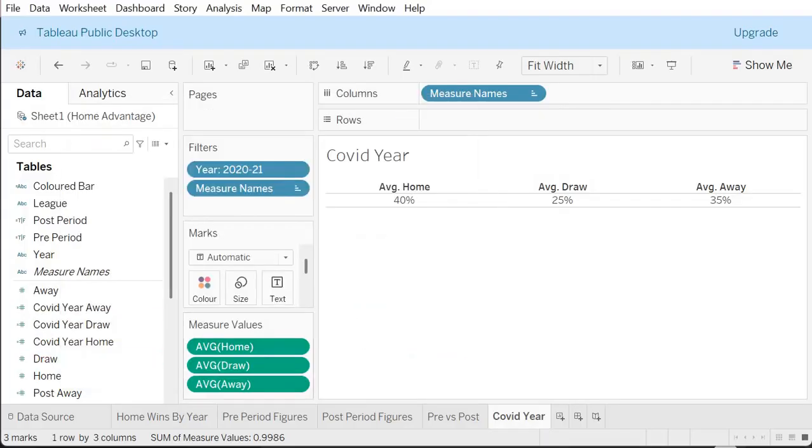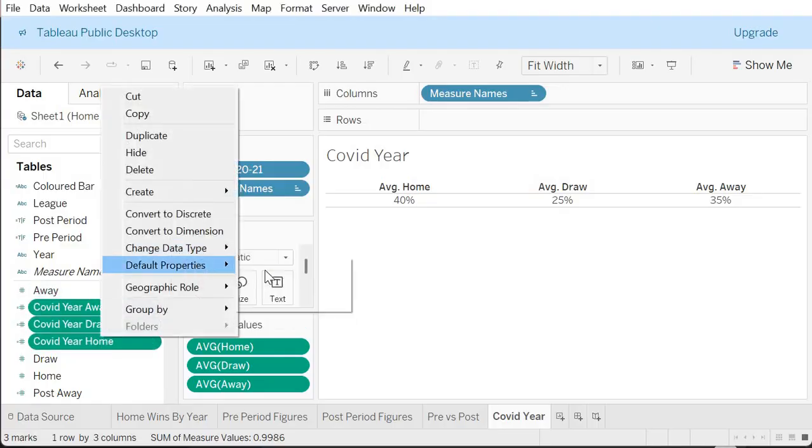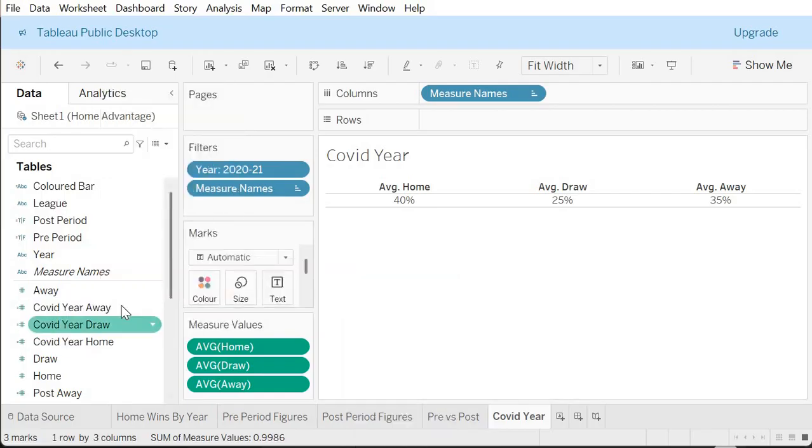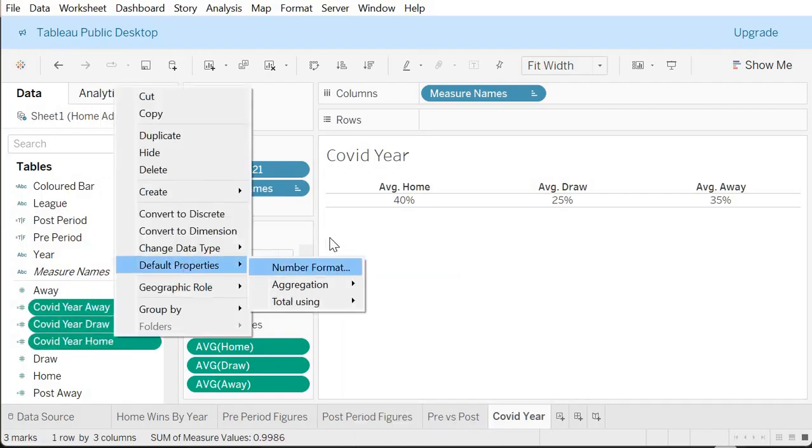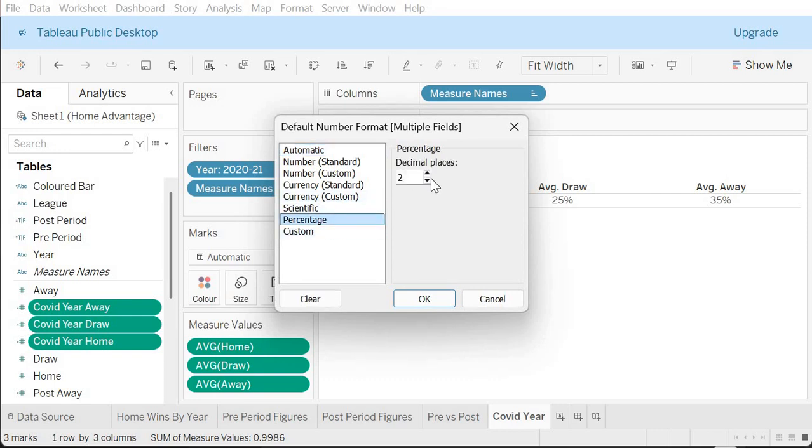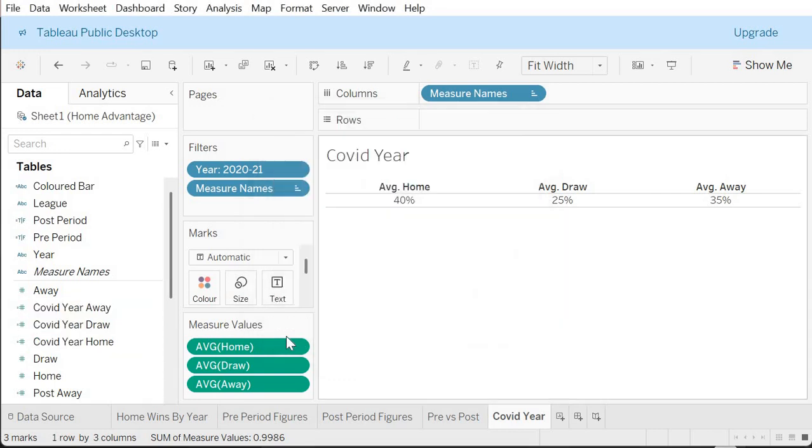And press OK. Now if we just take our COVID year home, draw, away, we're going to do the exact same thing again: default properties, aggregation, average, and take all three of them. Then do our default properties, number format, and convert that to percentage. 0, 0, OK, then we can get rid of these.